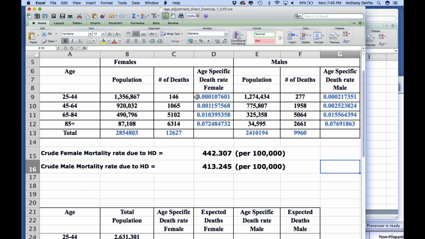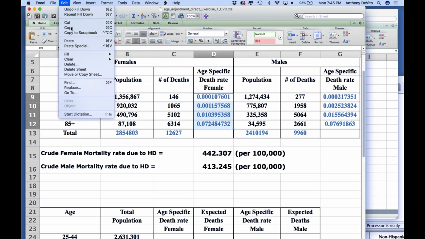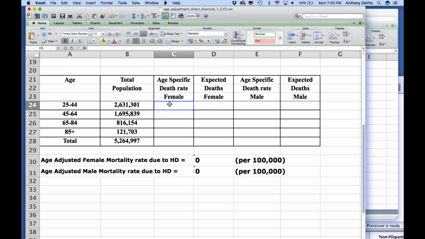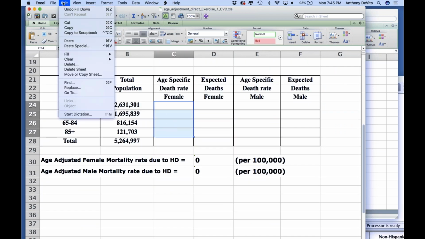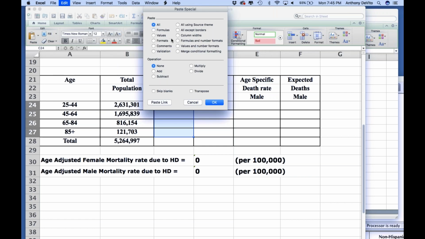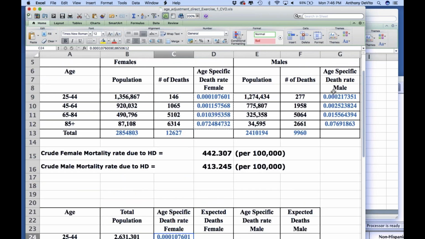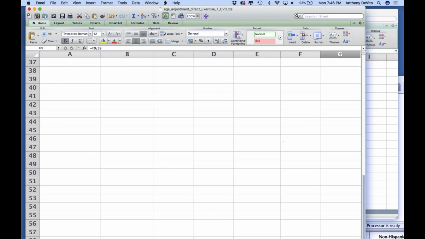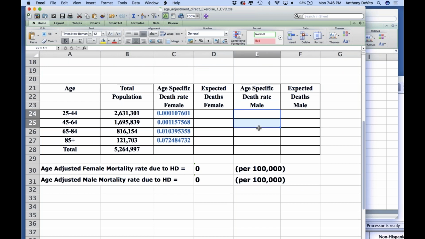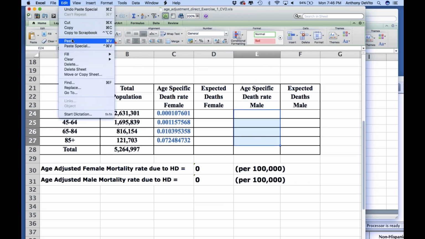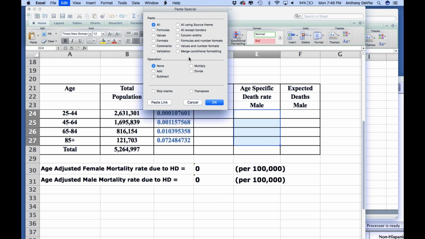Okay, so I'm going to take all of these numbers, the age-specific death rate here, and say copy. I'm going to go down here and paste special, and I'm just going to paste in the values, not the formulas. Makes it easy for me because then I don't have to worry about relating these cell numbers. So I'm going to do the same thing for the male-specific death rates. I'm going to say copy, then paste special, and choose values.